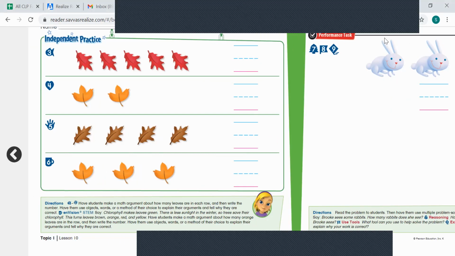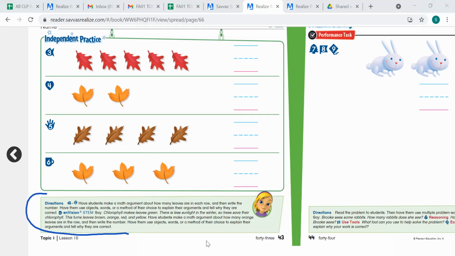Okay, let's read the directions down here. It says, have students make a math argument about how many leaves are in each row, and then write the number. Have them use objects, words, or a method of their choice to explain their arguments and tell why they are correct.